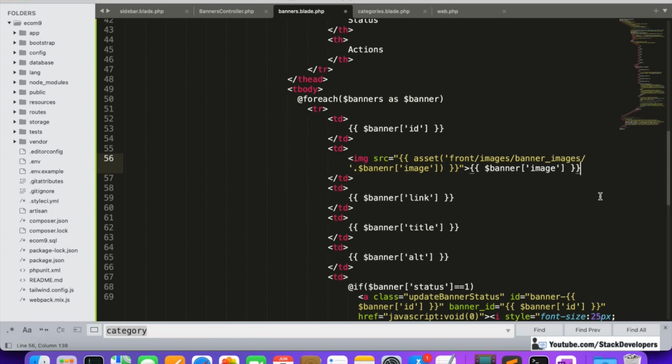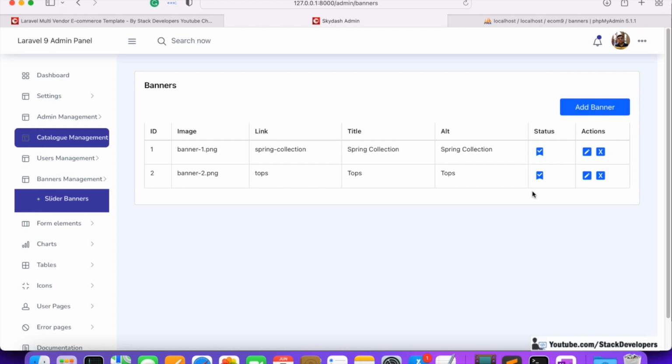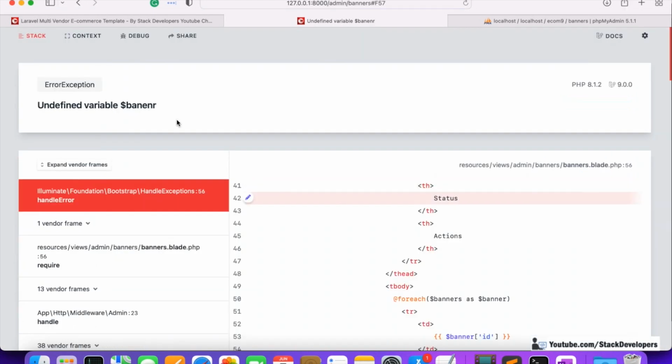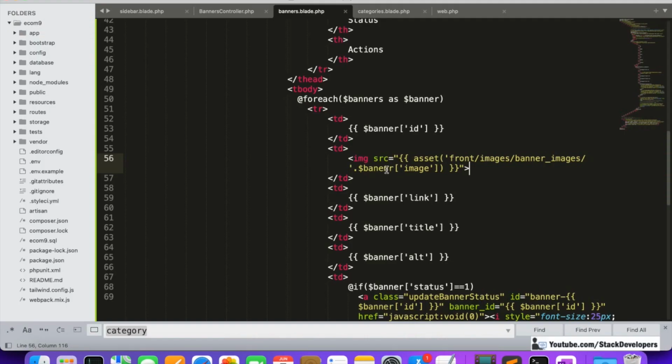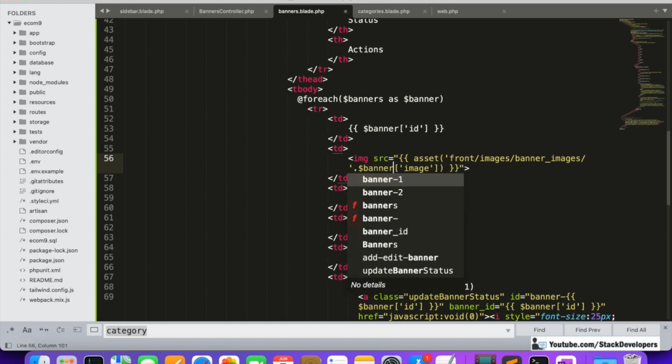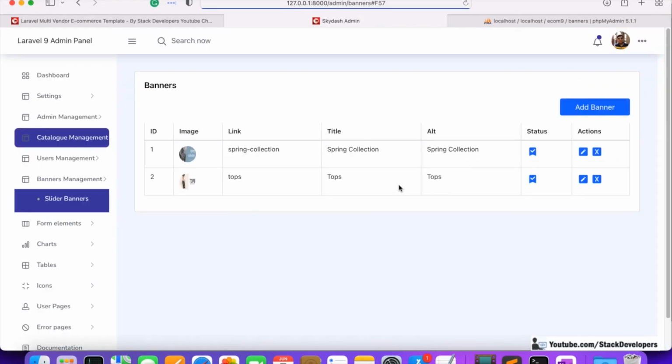Okay, so now it seems to be fine, and image source, and this one. Okay, now refresh here, see these spellings are incorrect. Okay, now fine, you can see it's coming here.